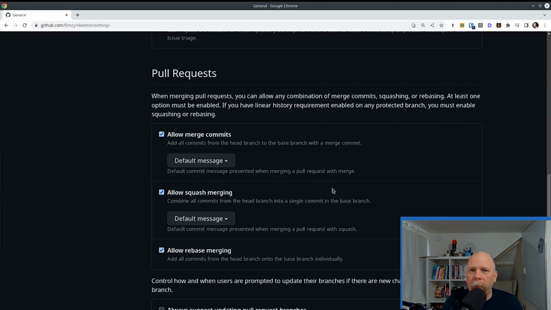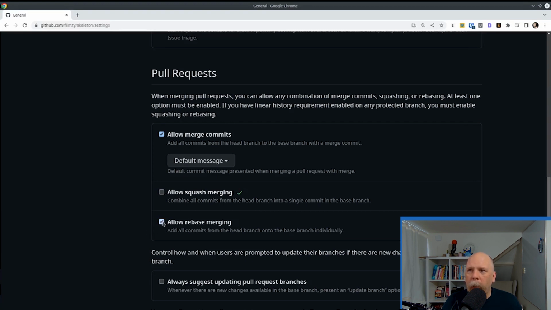Now, my personal preference is to always do merge commits. So I'm going to disallow squash merging, and I will disallow rebase merging. But let me explain what those are in case you're curious. Squash merging will take all of the commits in your pull request, squash them into a single commit, and merge that. I don't like that because it makes the history of that pull request difficult to read.